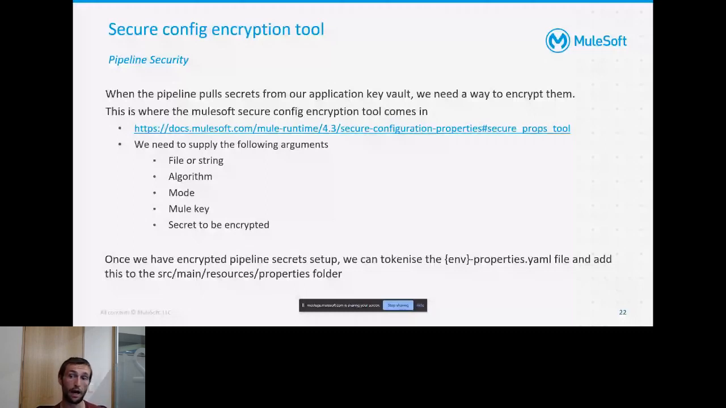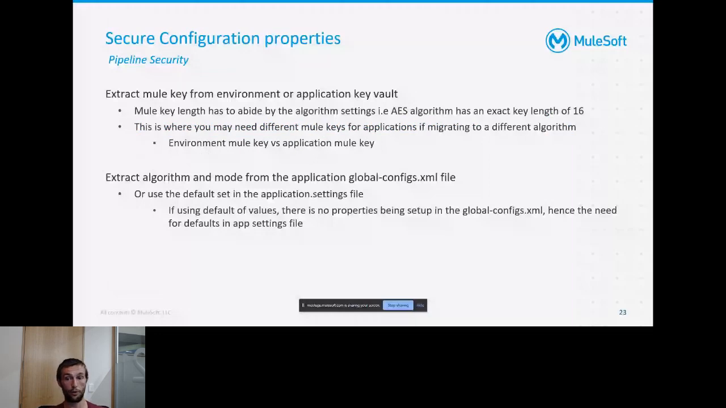So how do we find the arguments that the secure properties tool needs? This is where we interrogate our application.settings file for each environment. So we've got an application.settings file and a default.settings file. The files will tell us the algorithm and mode that we want to use, or at least the default. And then we can use the global configs XML to override them if it differs from our Trustpower standard.